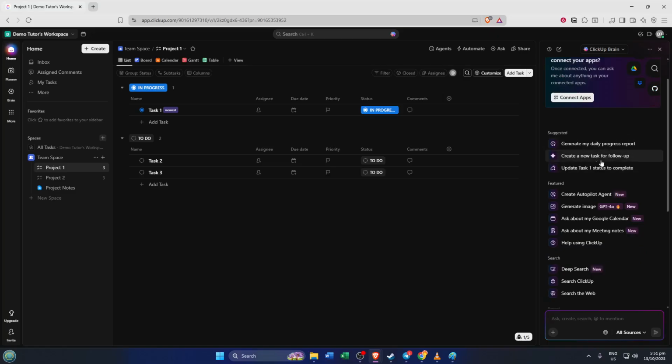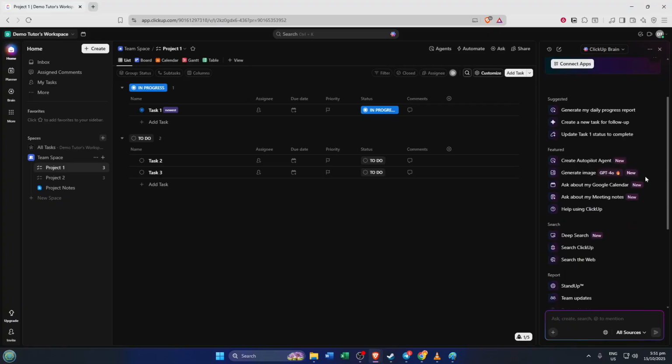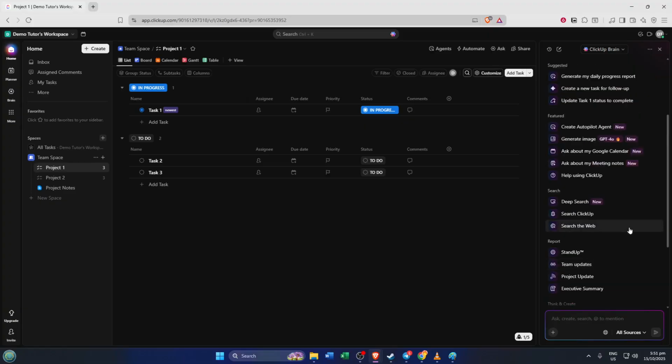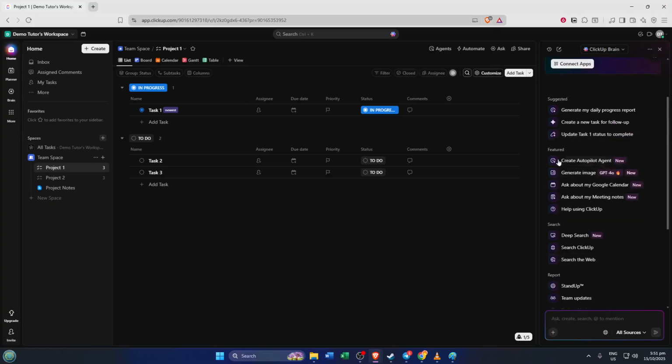Now inside this panel you'll see several categories of tools: suggested, featured, search, report, think and create, and more. Each one has its own specialty. Suggested offers shortcuts for things you might commonly need, like summarizing meeting notes or drafting an email. Search lets you ask specific questions about your workspace, like how many overdue tasks do I have this week?